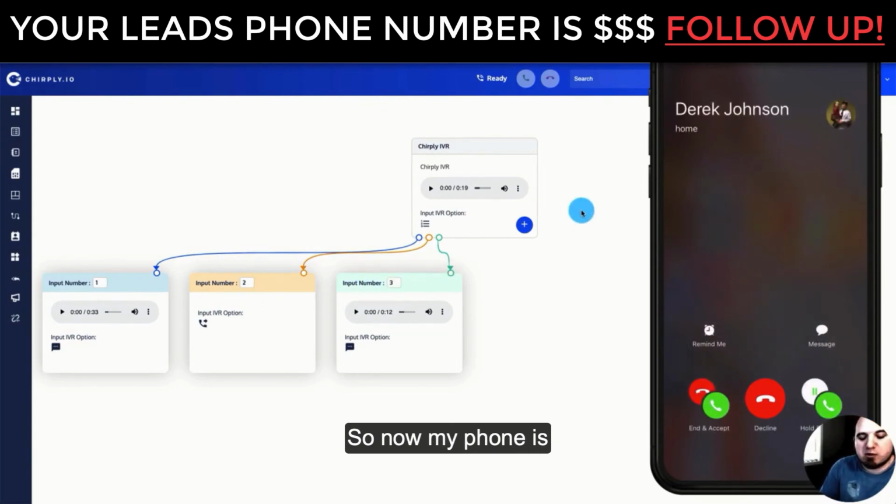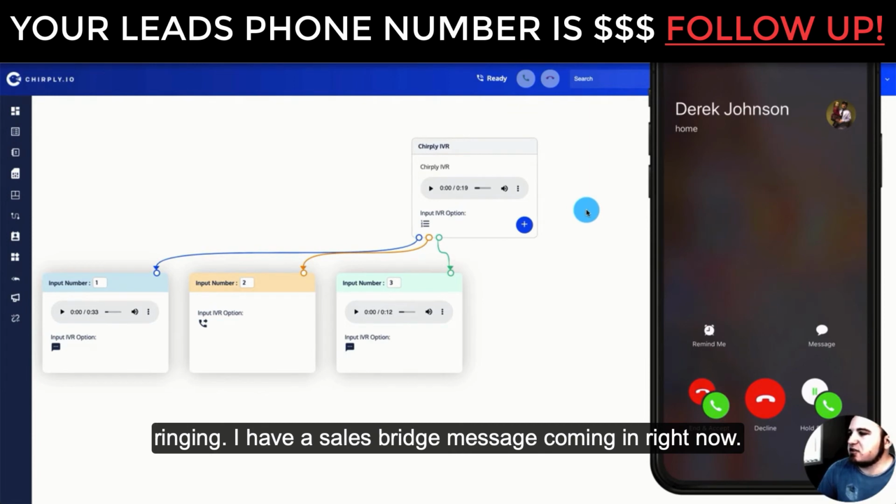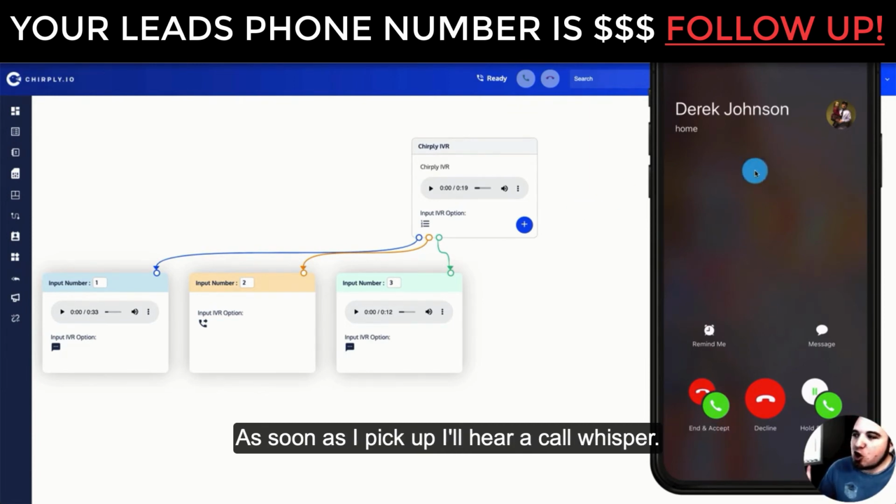So now my phone is ringing. I have a sales bridge message coming in right now. As soon as I pick up, I'll hear a call whisper.